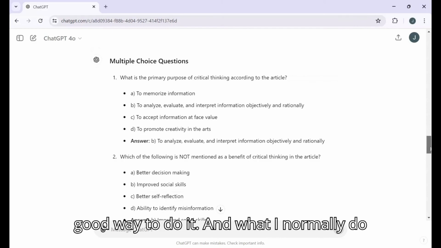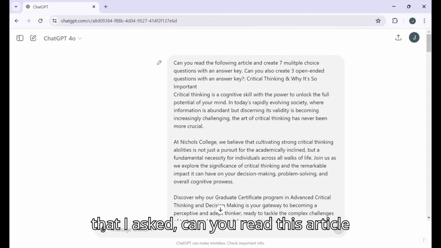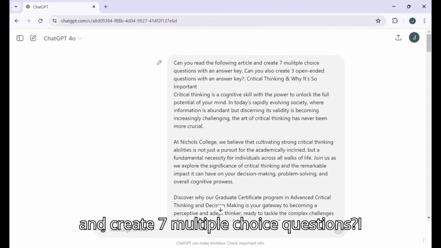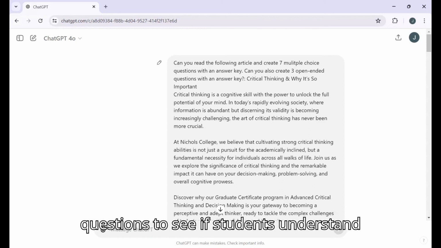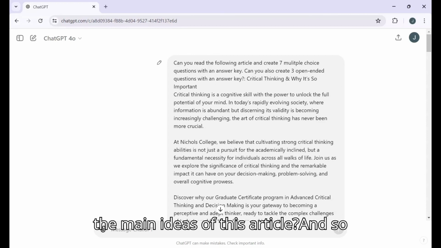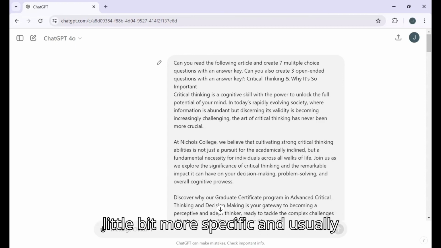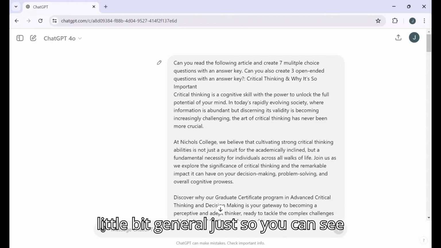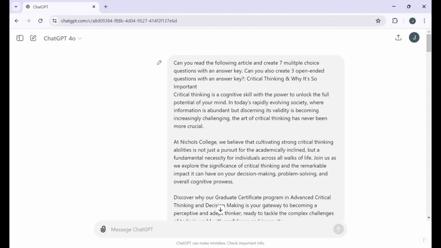And what I normally do, if you see the question prompt up here, I ask, can you read this article and create 7 multiple choice questions? I usually am a little bit more specific: can you create 7 multiple choice questions to see if students understand the main ideas of this article? That gives you something a little more specific, and usually that's what I do. This time was just a bit general, so you could see how quickly ChatGPT can create reading comprehension assignments for you.